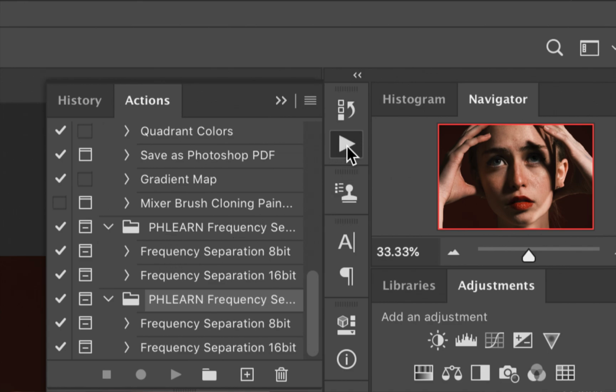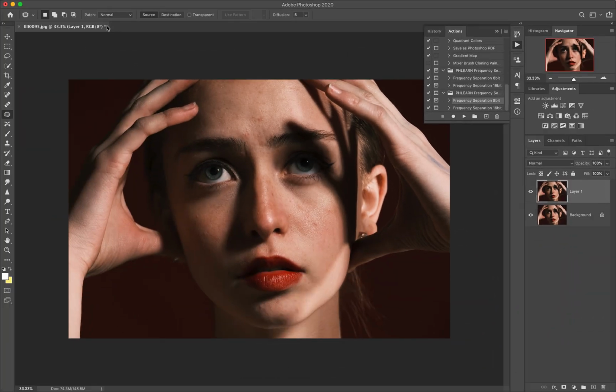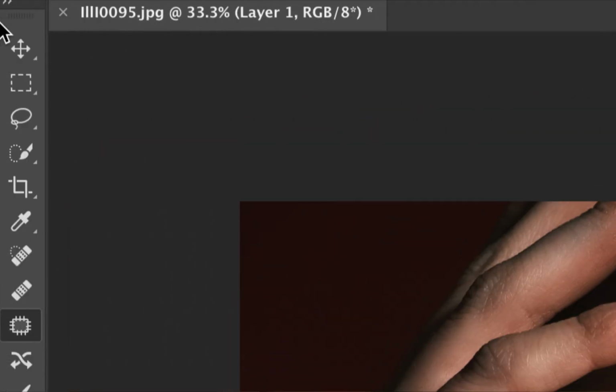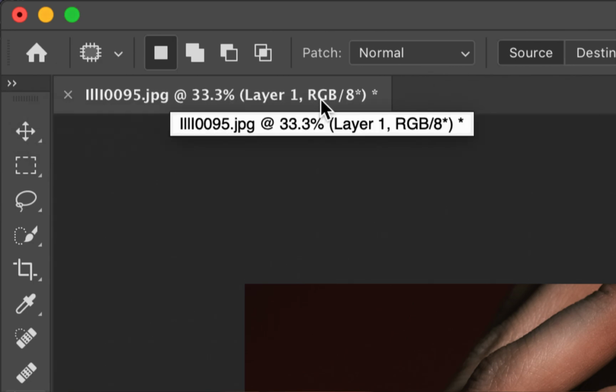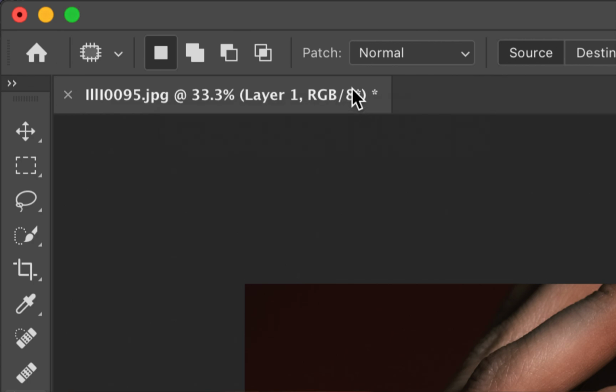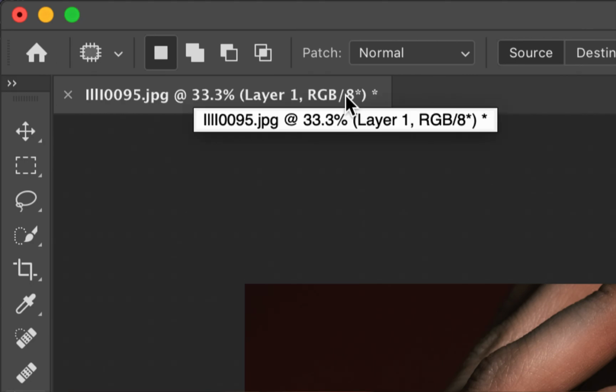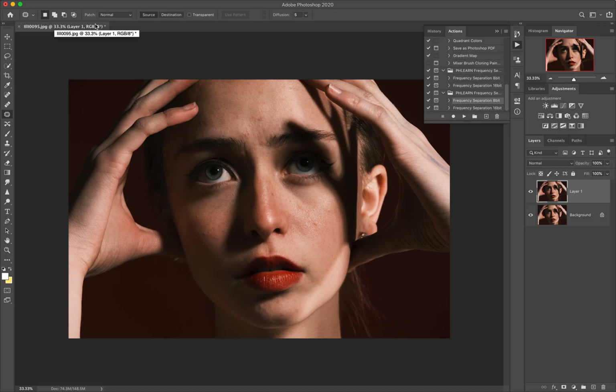And it's appropriately a play button because what we do is we select the correct bit depth, whether it's 8 or 16, and then we just hit play. So how do we find out what bit depth is? Well, if we go up to the tab, this gives us all the pertinent information for the image, right? This is the image name, the zoom, what layer we're looking at currently, what color scale we're in, which is RGB, and then it says /8. That means that this is an 8-bit image, and our options are 8 or 16 currently.